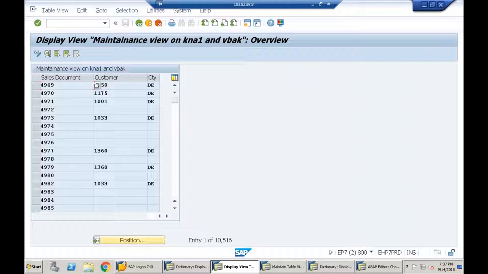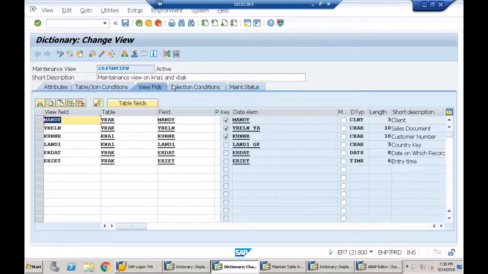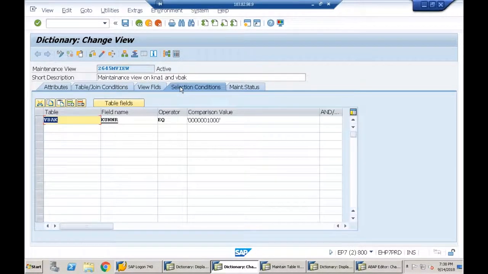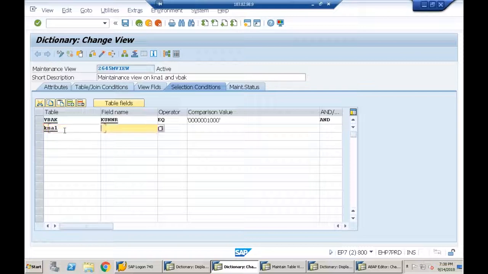On what basis it is picking? Customer number, yes, any analysis on what basis it is picking. Selection condition not considering. Okay, I'll give AND. KNA1 of Kunnr also equal to what? 1000.